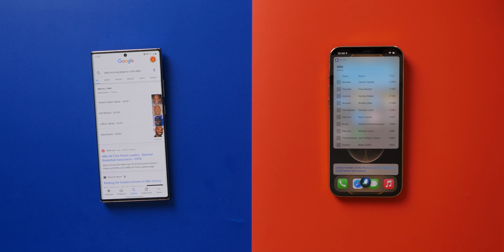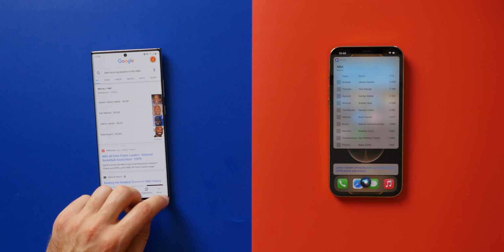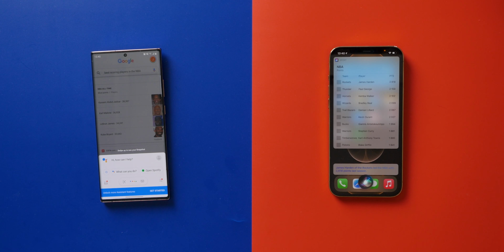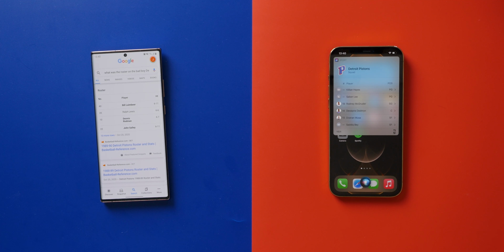Let's try something else. Something very challenging. I doubt that any of these phones will be able to answer that. What was the roster on the Bad Boy Detroit Pistons? So I'm asking about the team that won a championship back in the day, and Google Assistant gets the correct answer. That's really impressive. Well, the Apple Siri Assistant just gives you the current roster for the Detroit Pistons, which is of course not what I asked for.